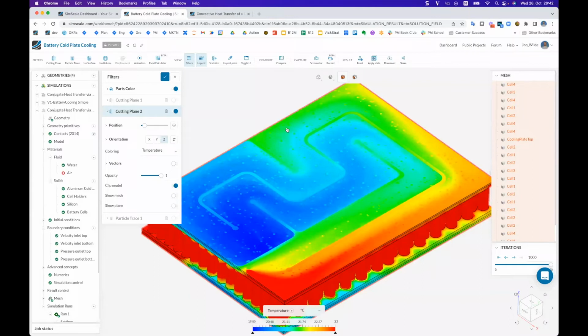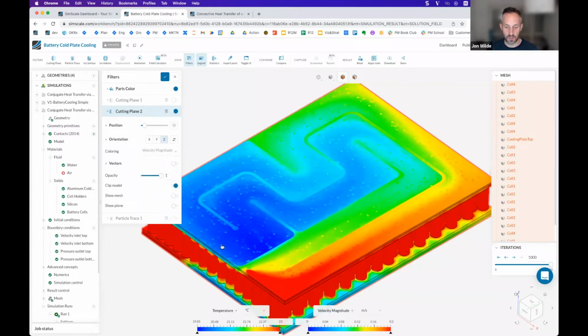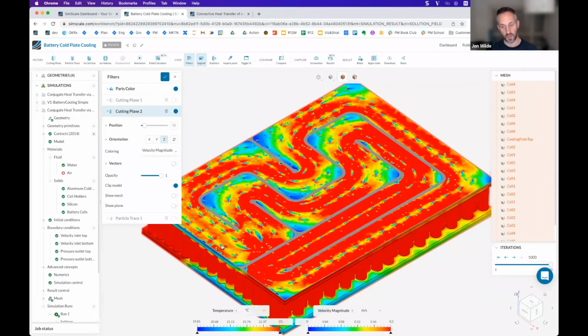And is the color temperature or velocity of the fluid? Apologies, I just changed it now. So right now it's... Oh, it's okay, right there at the bottom. Okay. Yeah, and we can change it to velocity, and then you'd have two scales. So all of the solid parts now are shaded by temperature, and on the cut plane that we have, we're looking at velocity.